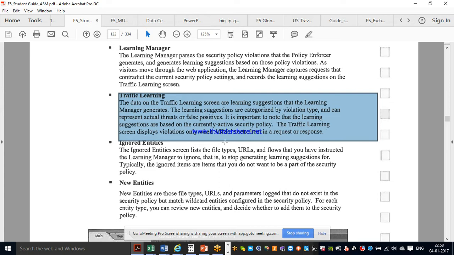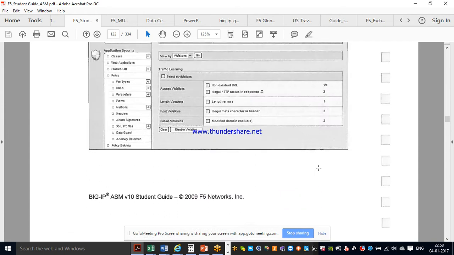The traffic learning screen displays violations only when ASM detects them in a request or response. So as we have seen, when we see the traffic learning, we have an option to see all the traffic learning, or we have an option to just filter with the illegal request. So whatever filter criteria you're using, based on that you would just see the violations by default, because that's what is selected. Otherwise, if you select all requests, then you might see some genuine requests as well.